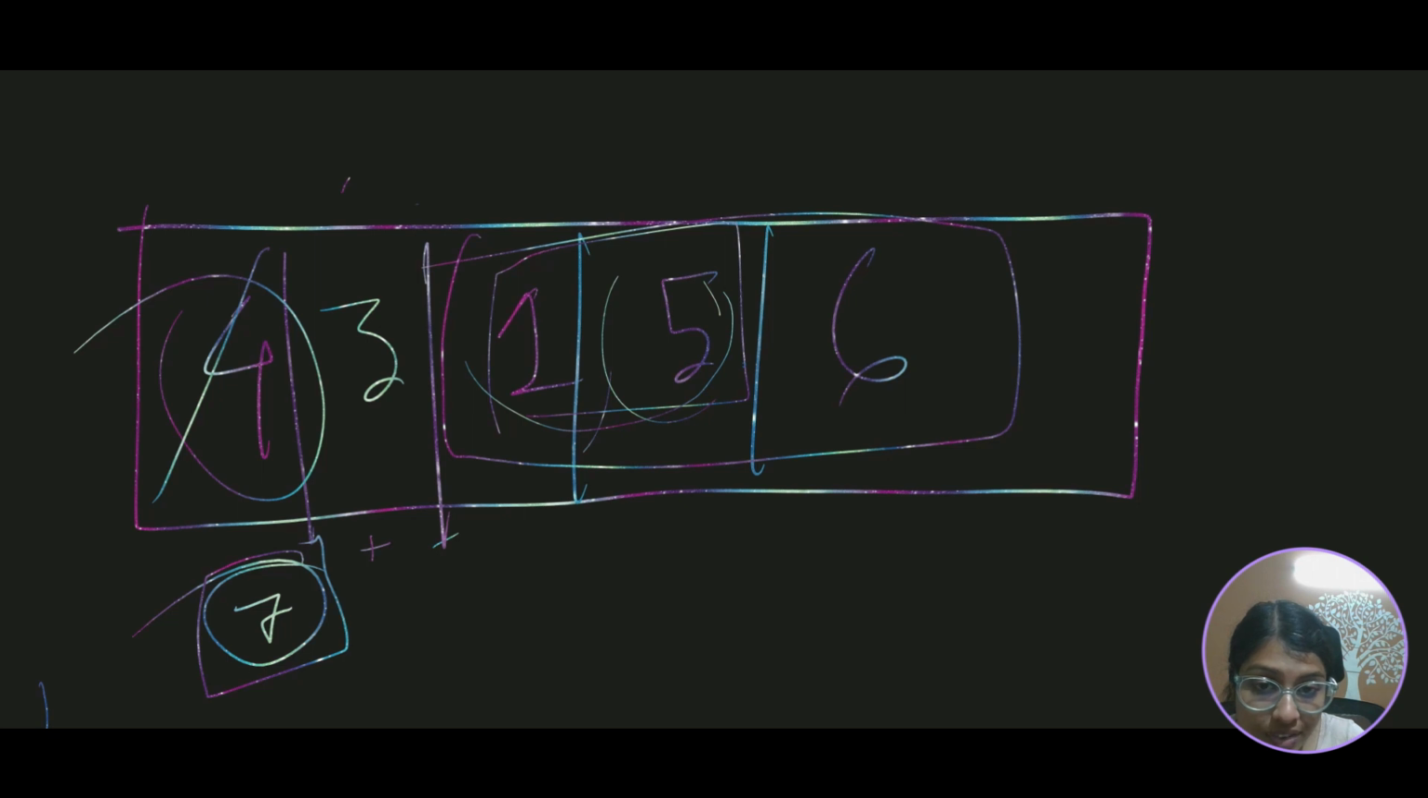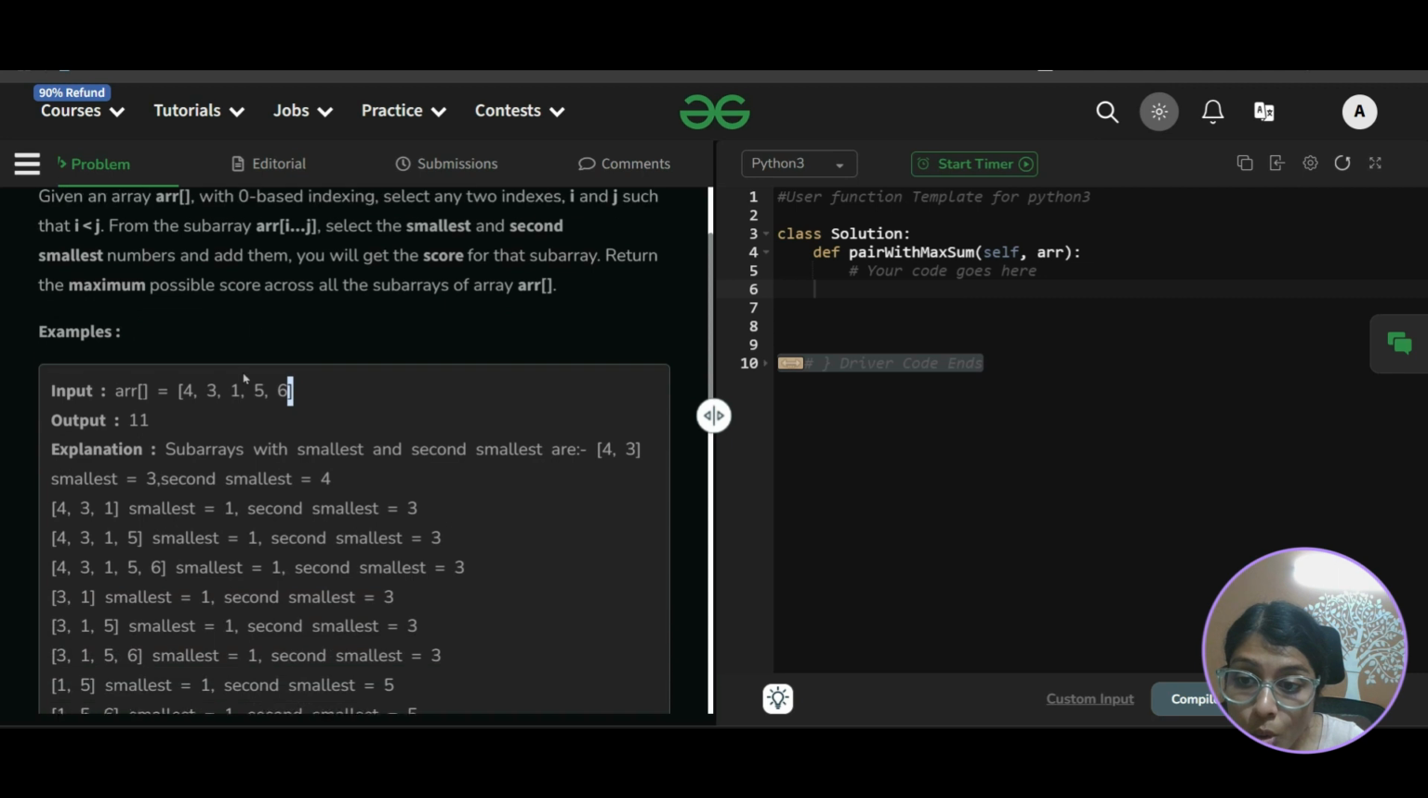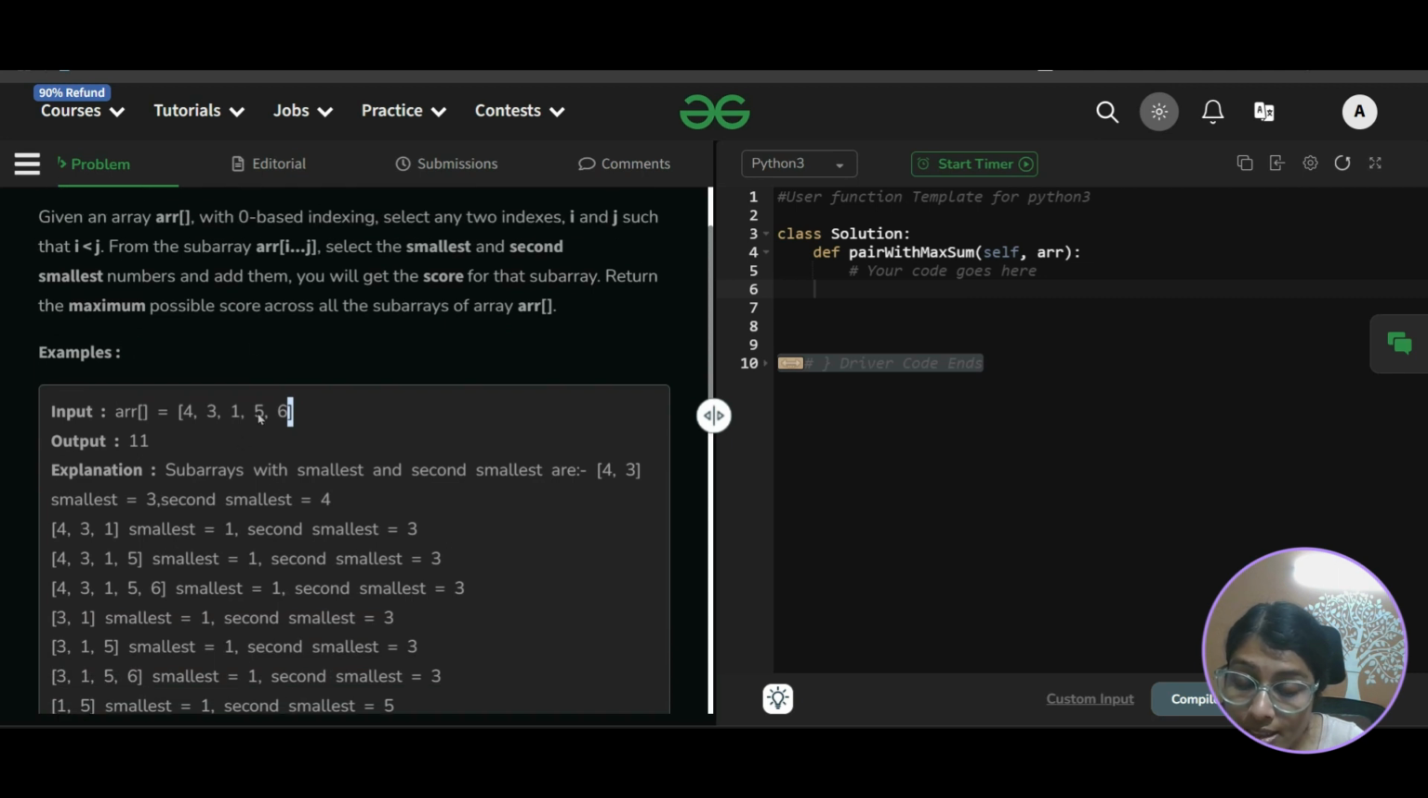Then starting from 5, 5 and 6. 5, 6 is 11. Is it greater than 7? Yes, it is. It is actually greater than 7. So that's why my output would be 11, which is basically nothing but consider all possible subarrays, and within every subarray, take the summation of smallest and second smallest number, add them, and whatever is the maximum score that you can get from that particular subarray, smallest and second smallest element is your final output.